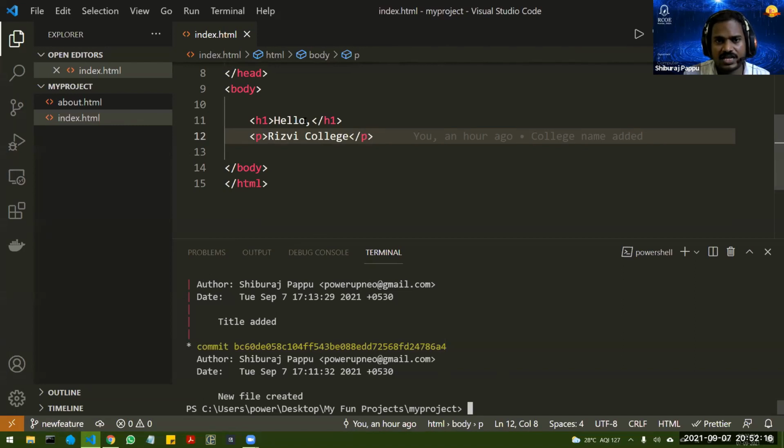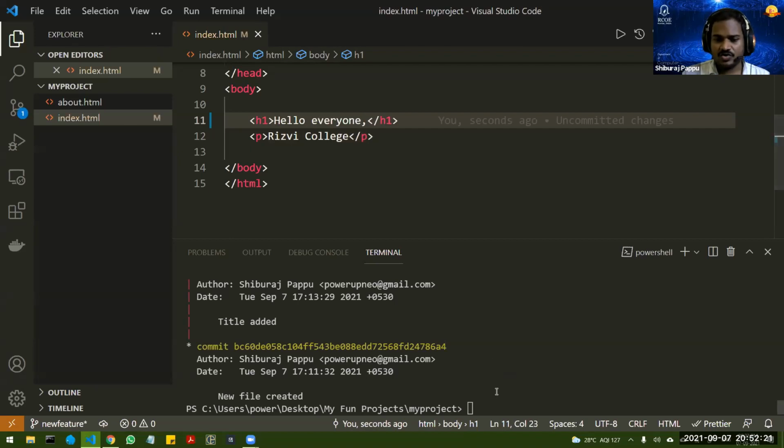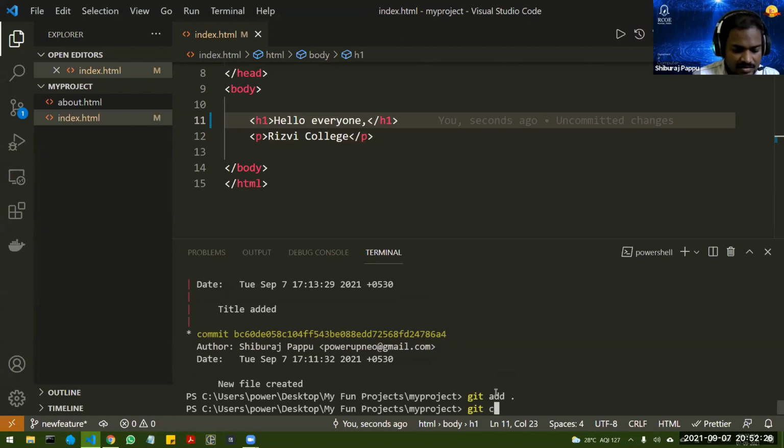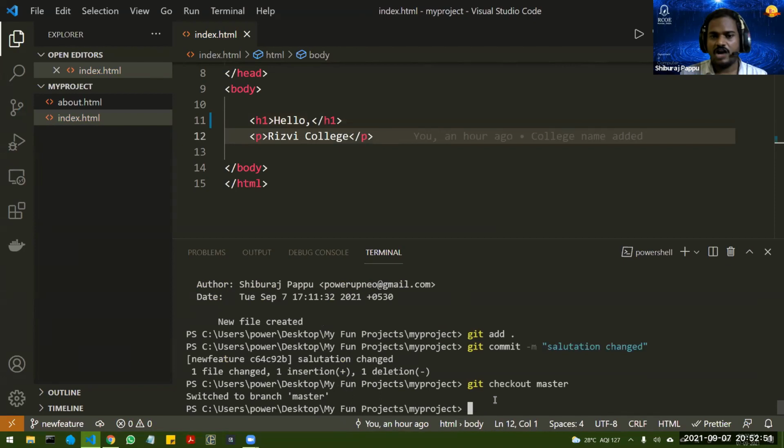Here I'm going to say hello everyone. Okay, I've changed this code. I will commit it. Git add, git commit -m. Okay, so I've changed this thing. Done. Now let's go to our master branch. So now I am on the master branch.